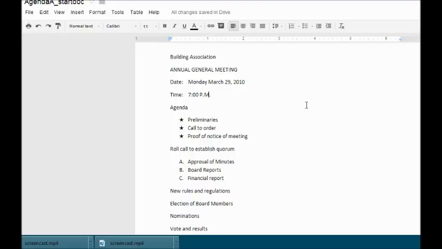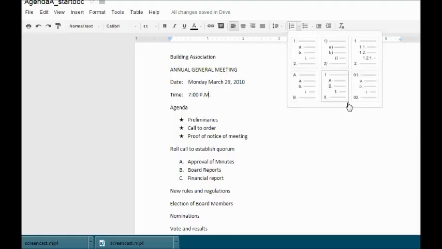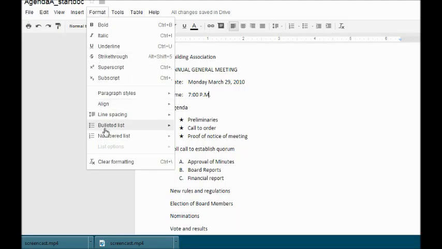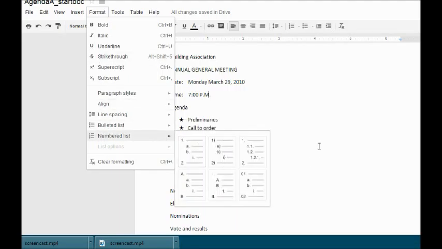Number 15. How can we change the format? That is 15. This down pointing arrow here to the right of the button will allow you to change the format, or under Format and under Bulleted or Numbered List we can change the format there.